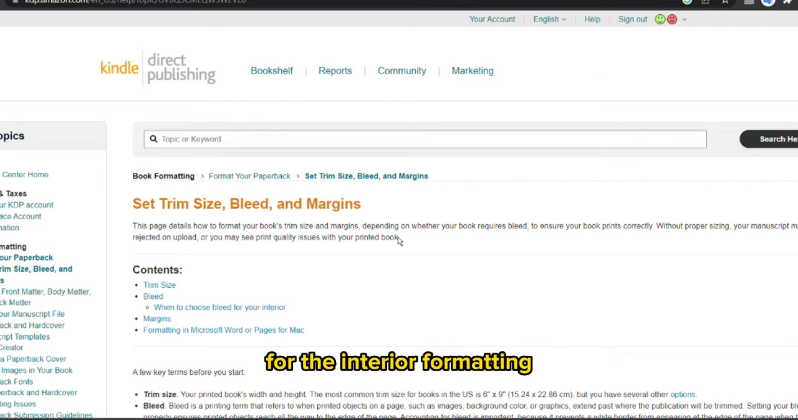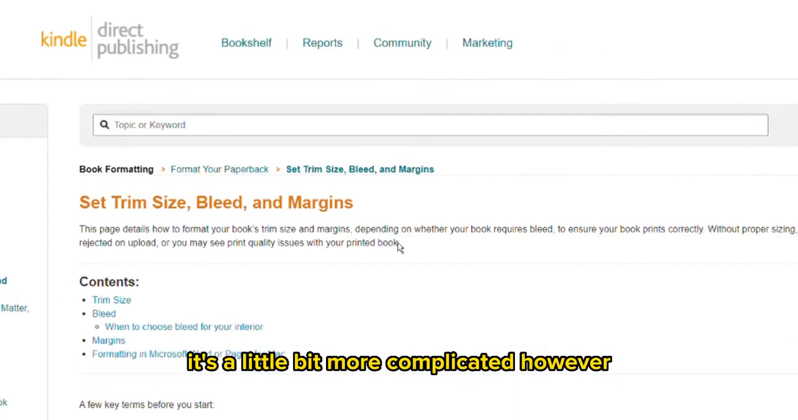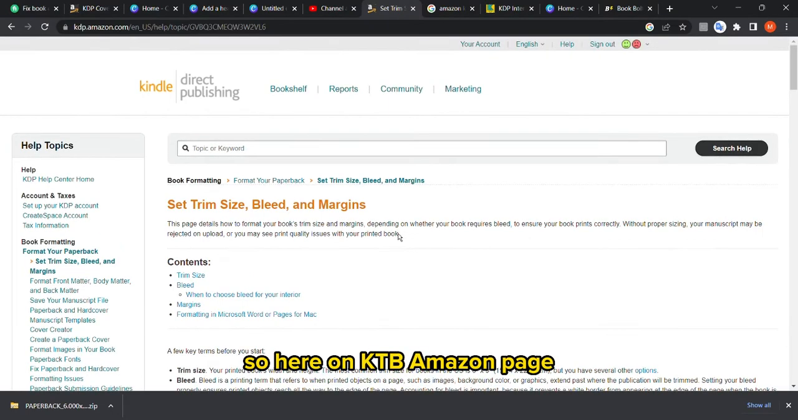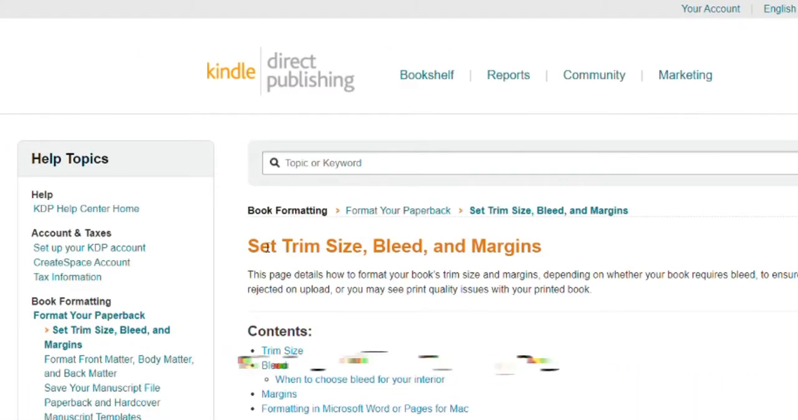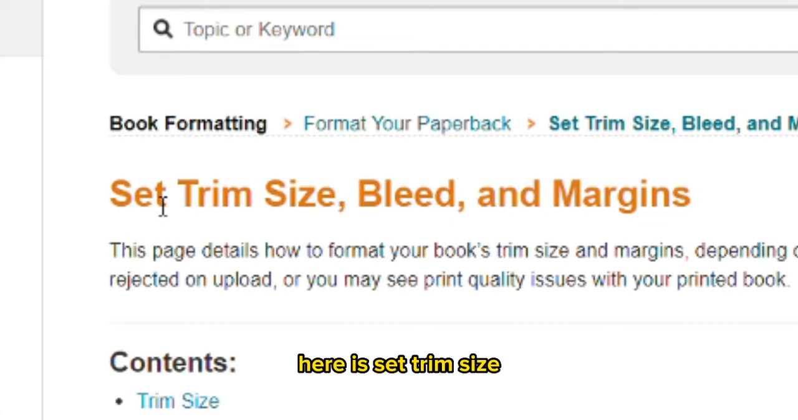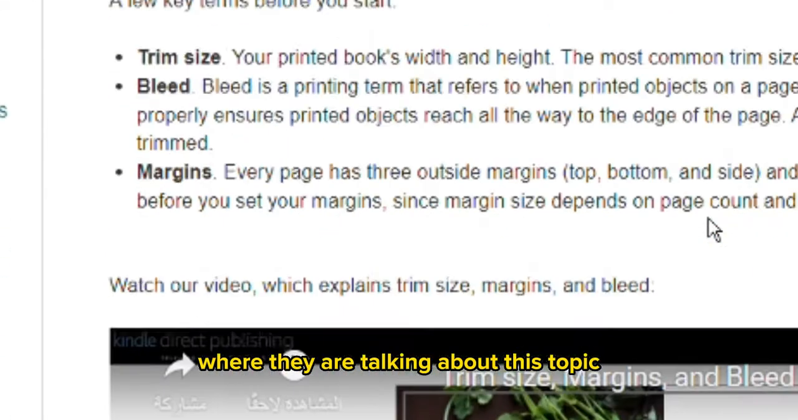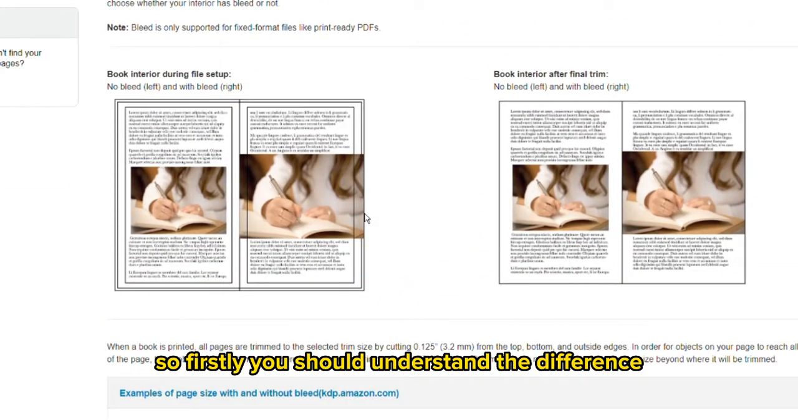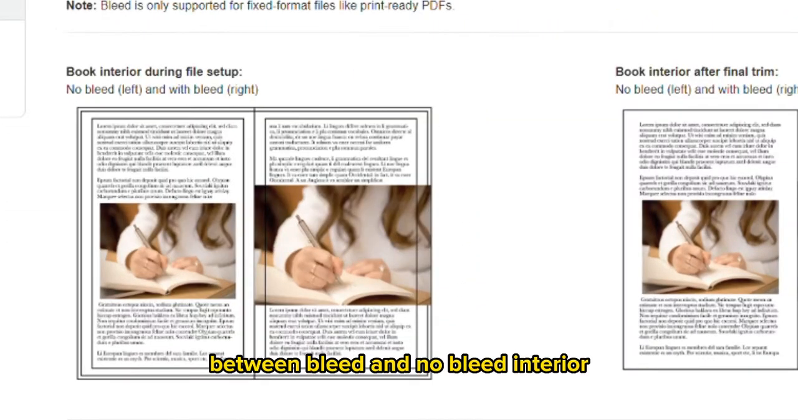For the interior formatting, it's a little bit more complicated. However, I will make it simple. So here on the KDP Amazon page, here is Set trim size, bleed, and margins, where they are talking about this topic in detail. So firstly, you should understand the difference between bleed and no bleed interior.